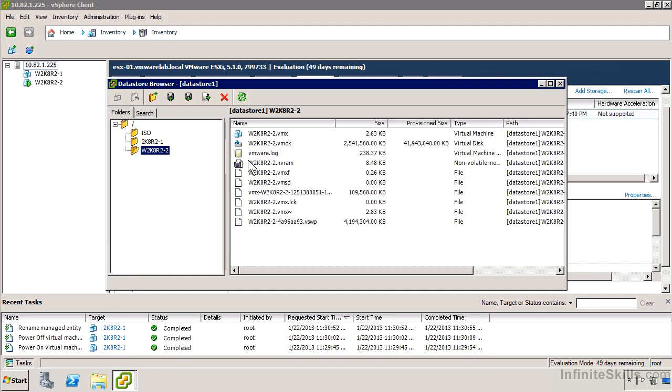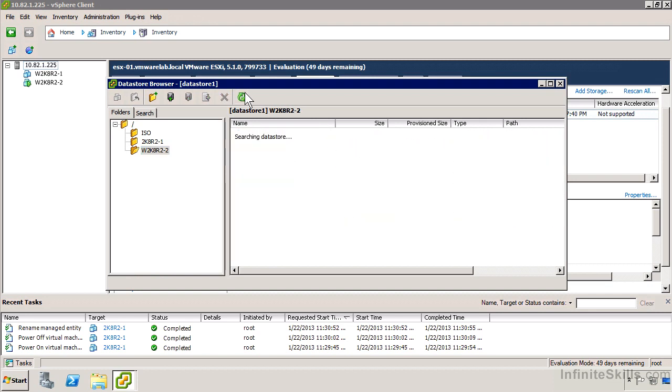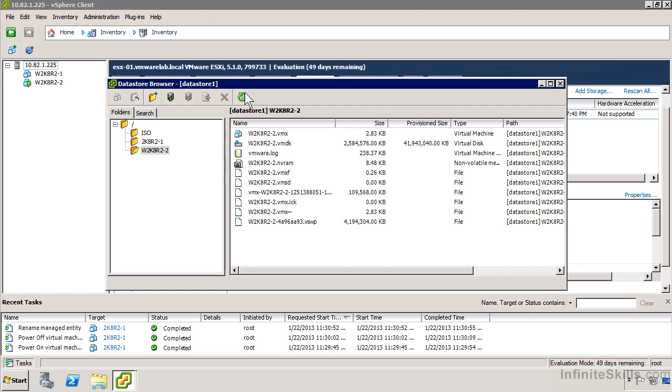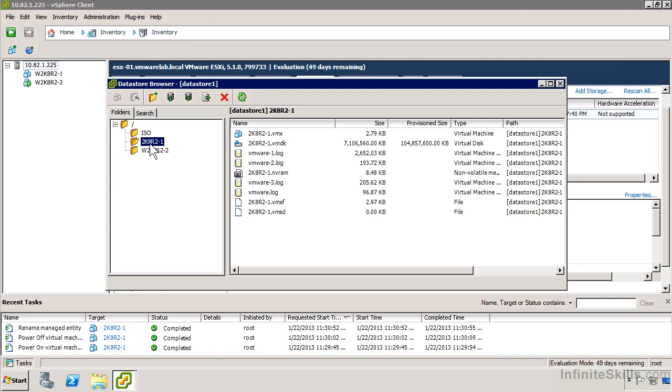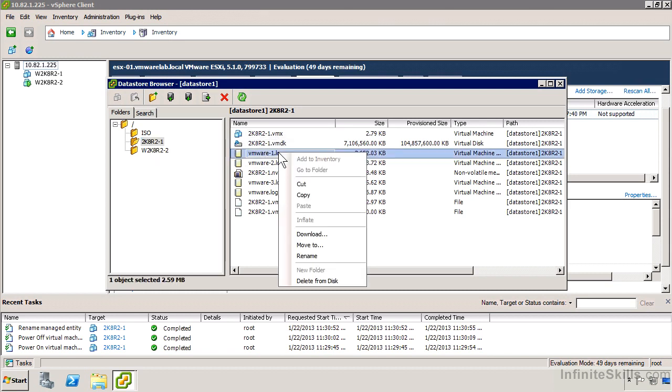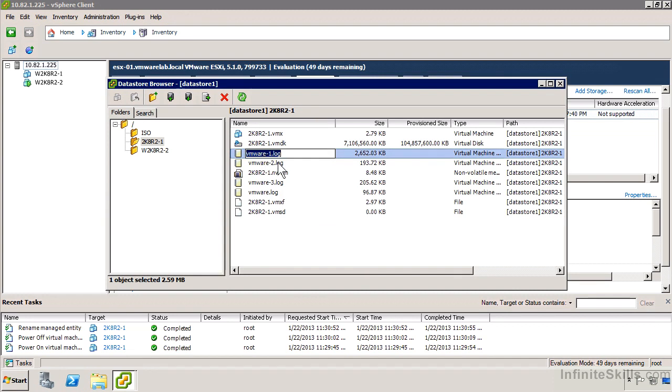And if I go over there, we'll see that I do have a file. And if I refresh, we should see, because the Windows install is proceeding, that it's growing in size. If we go back to 2K8R21 here, we've got the VMX, we've got the VMDK, we've got a couple of log files. You'll notice if you right click on one of these files, you can download them. We're going to do that with the VMX file. These logs are actually not useful.